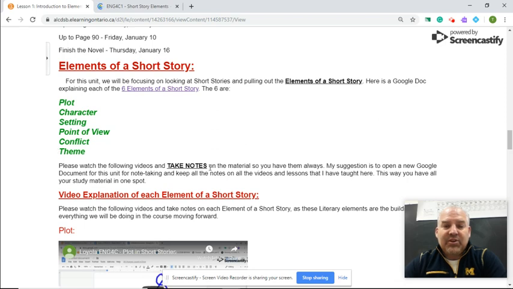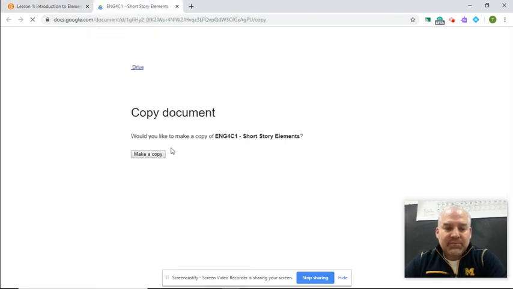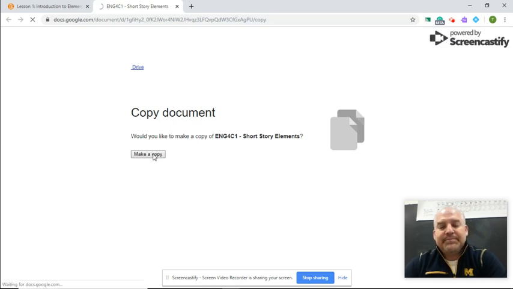My suggestion here is that you open a Google document called Short Stories Notes, and you keep all the notes from all the different lessons that we're going to do here. So as you watch the video, you can have the video open in one window and be taking notes in another. It's a really good way to interact with your learning, instead of just being static and watching something, so that you actually take notes on each element. So you're going to click make a copy of the document, and then you're going to rename it when it comes up.